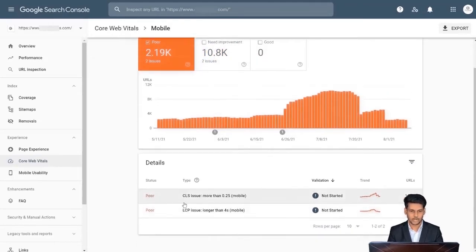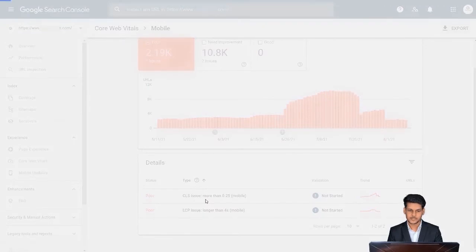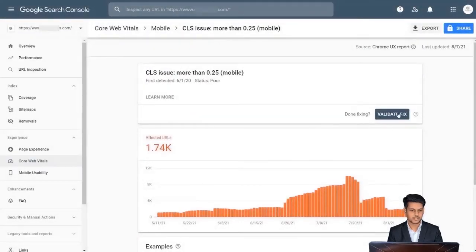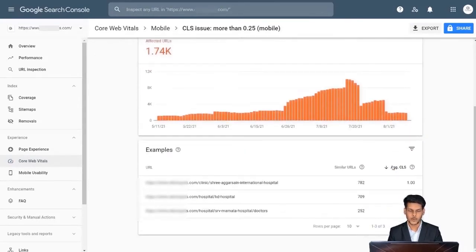And when I scroll down, I can see what's the reason that my URLs have a poor Core Web Vitals score. As we can see, these many URLs have poor scores due to CLS issues, and these many URLs have poor scores due to LCP issues. And if I click on the CLS issue, it will take me to this page where I get the option of validate fix. Next I can see the number of affected URLs along with a graph. If I scroll down, I can see the actual URLs having the issue.